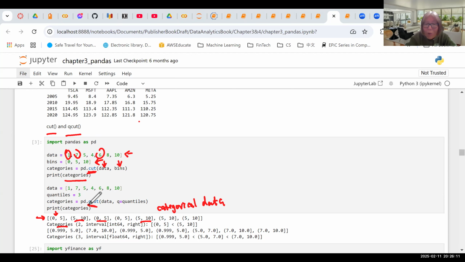Similarly, you can call qcut. Okay, for qcut, you specify the number of quantiles that you want it to be cut into. And similarly, if you take a look, the result will be specified within each of its own quantile. Okay, so that's the general idea of today's discussion. Okay, and so basically we finish chapter 3.